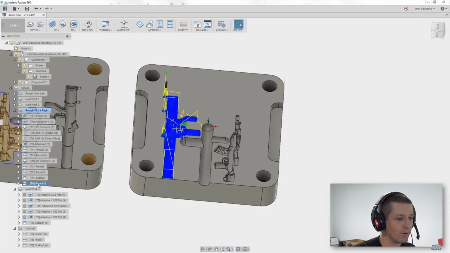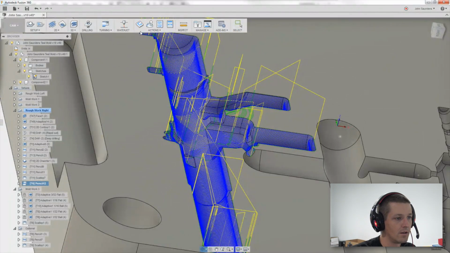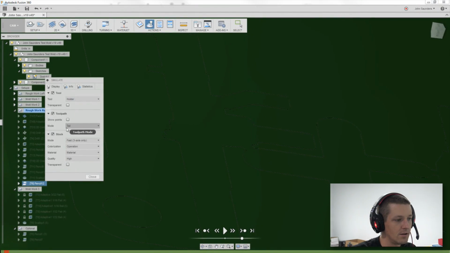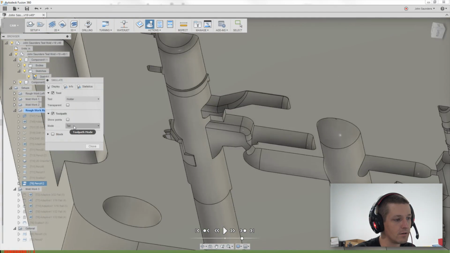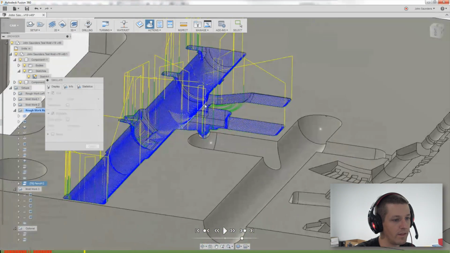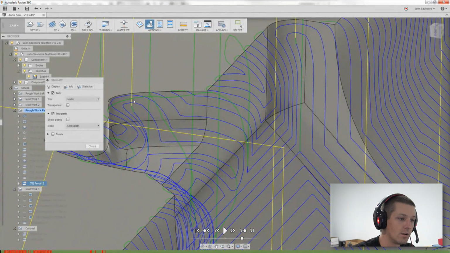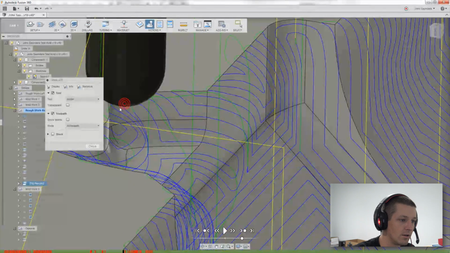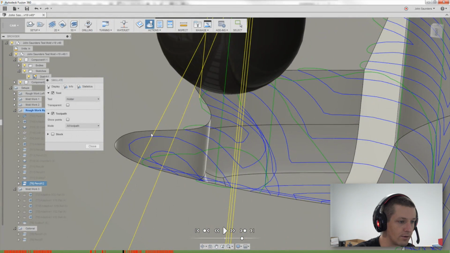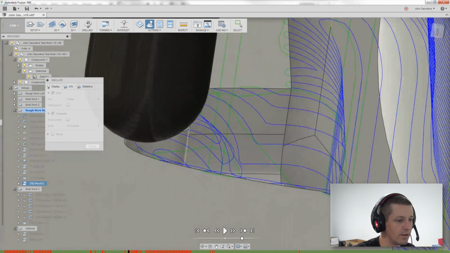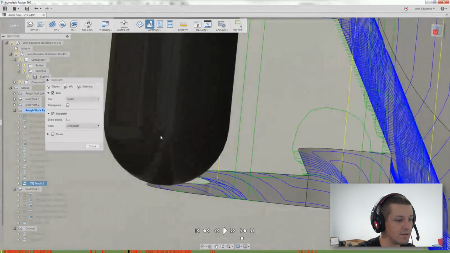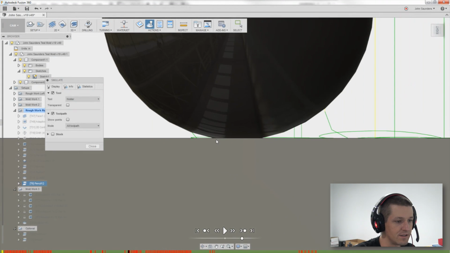Simulation, when you're trying to get really nitpicky. Simulate, turn your stock off, show all toolpaths, and one of the things that's really helpful is you can click on a toolpath, and it'll place the tool right there. So I can see, I learned this from Rob's videos actually, there we go. It's a little bit glitchy or sensitive.